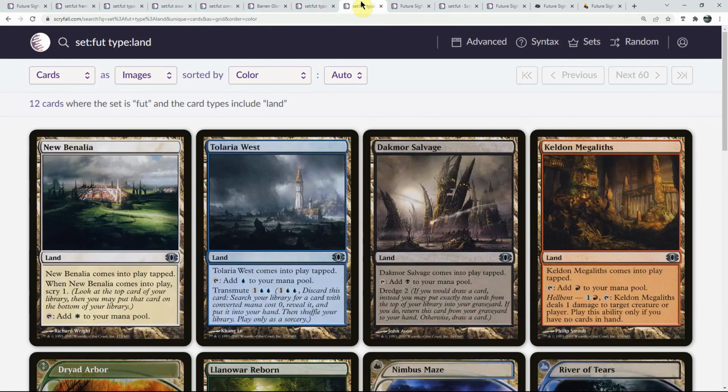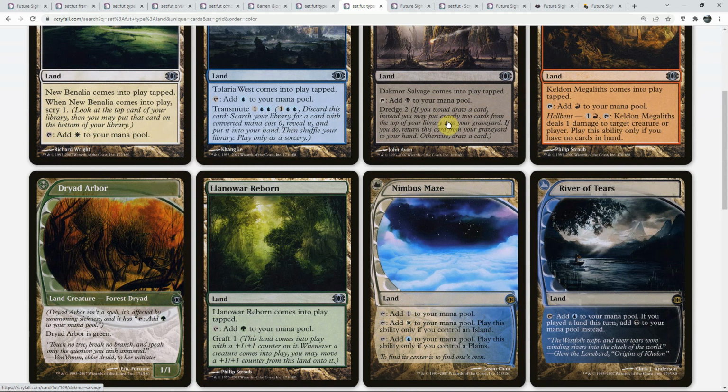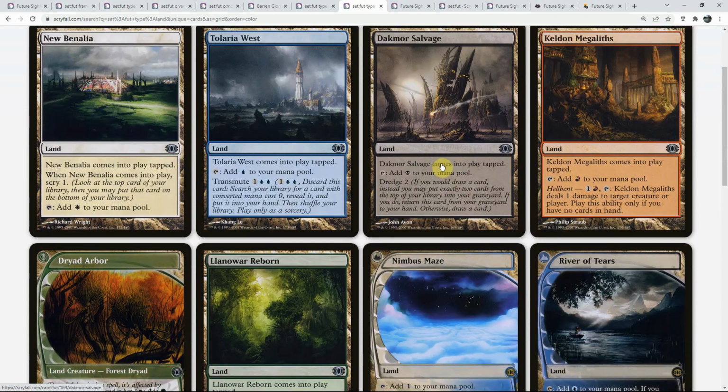So legendaries. I put in land here as well, just to remind me before I go through the other ones. So 12 lands, of which we've seen 2 of the cycles already.